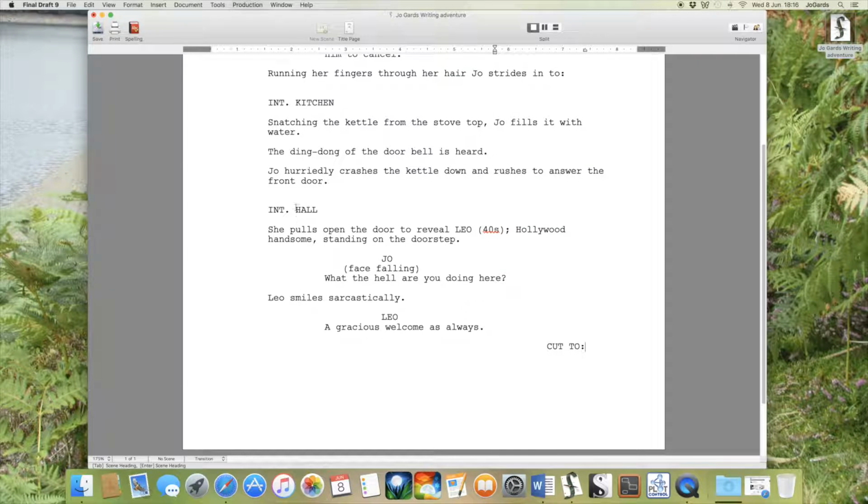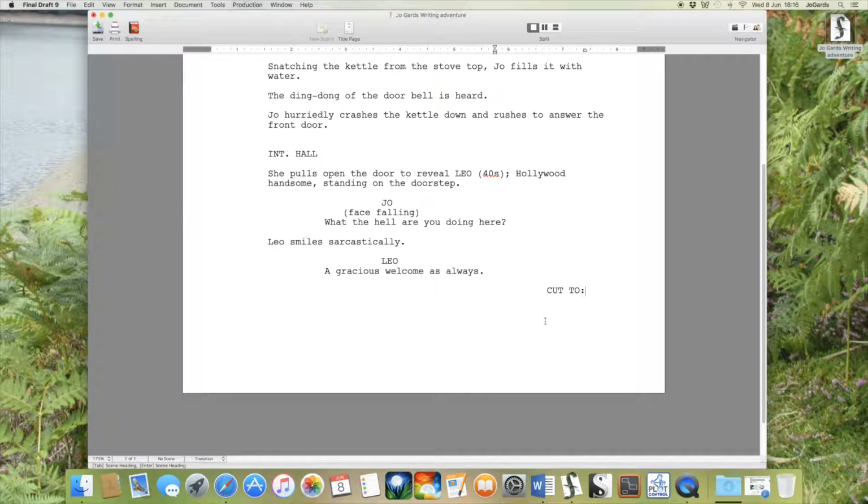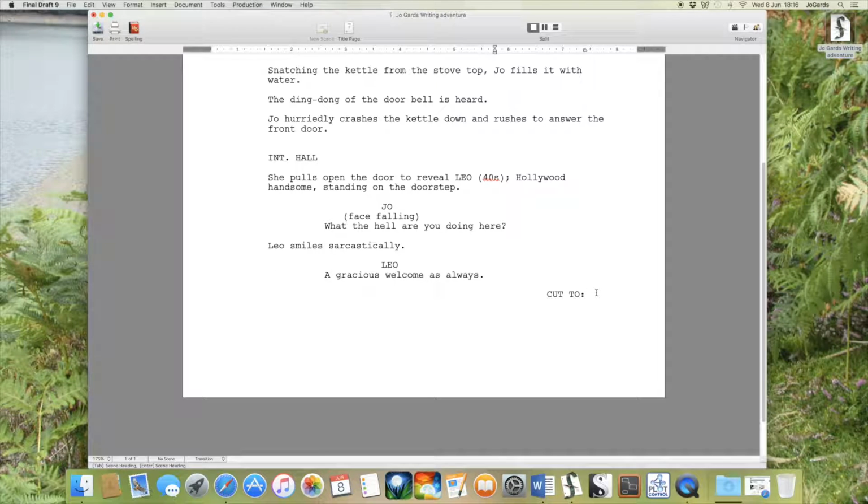Then now we're going to change time of day. So the location is going to remain the same, but we're changing time of day. So that warrants a major transition. So I'm going to use cut to. So scene heading again, interior, Jo's office, but this time night. And you know by now what's coming next, an action line.